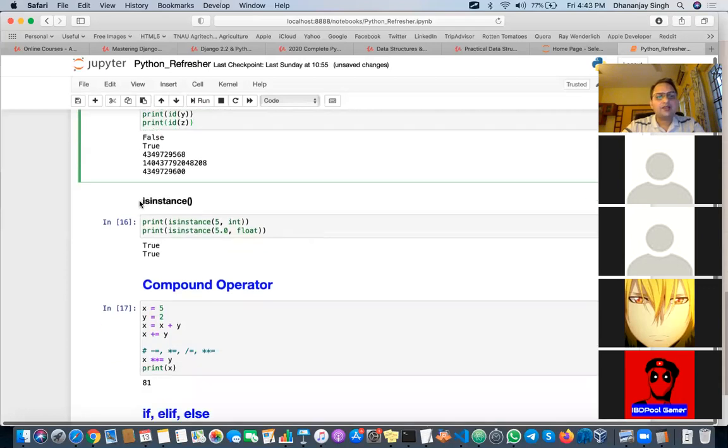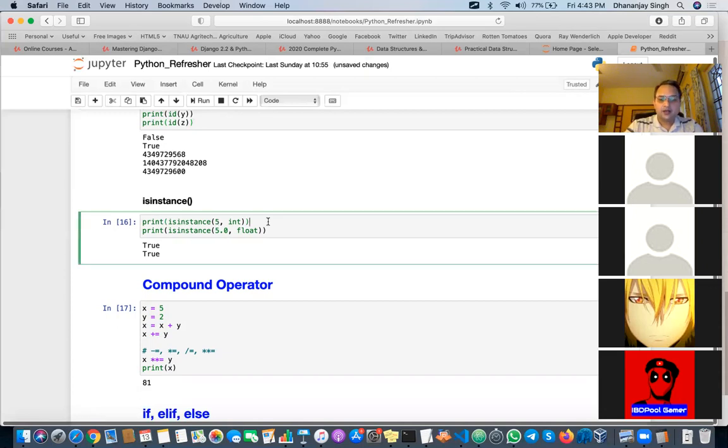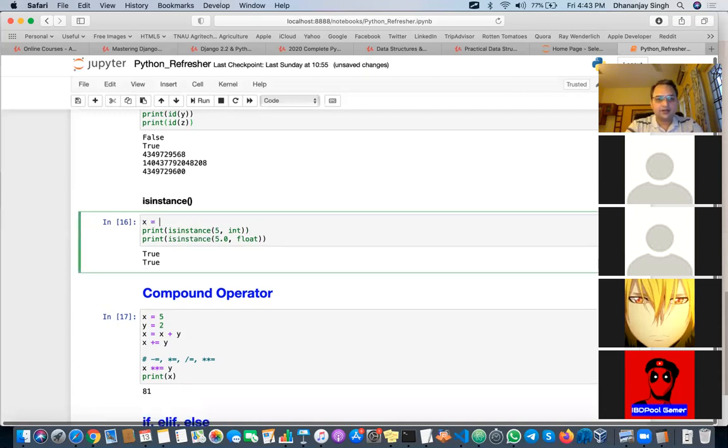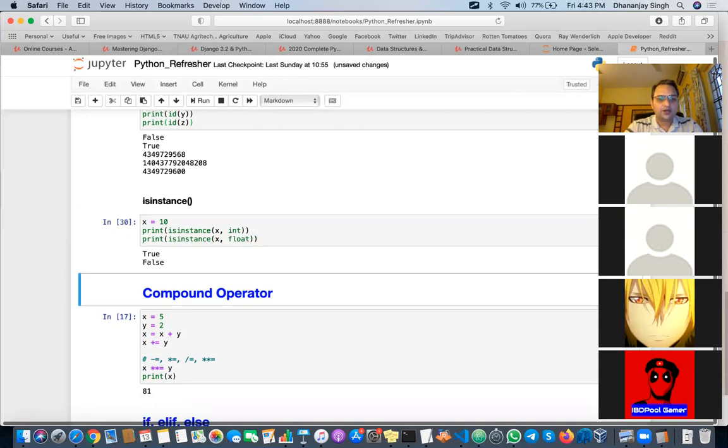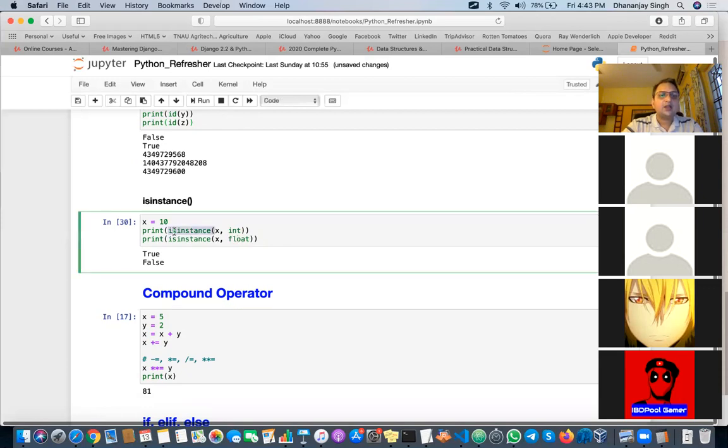Okay, so we have isinstance. Let's say if you have any variable, like x is equal to 10, then you want to check, is x int or float or what it is. So you can check like this: x is int, x is not float. So you can use isinstance. Actually, it's a function, but you can use it like an operator as well to check the type of any variable.